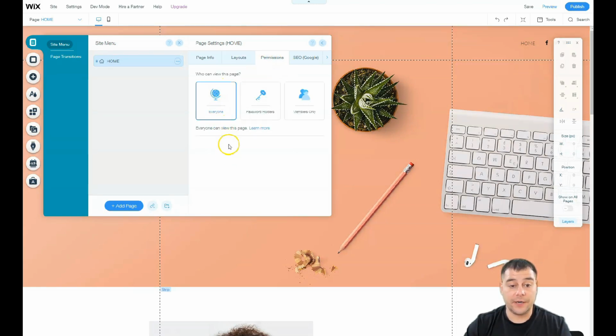Permissions, what can you find here? Also, everyone, password holders, or members only if you're building an online school, for example, or you have exclusive content for your members, or you're applying membership. As I told you, if you build an online school, you can use this members only for some of the pages.